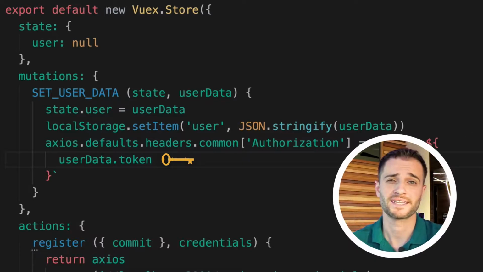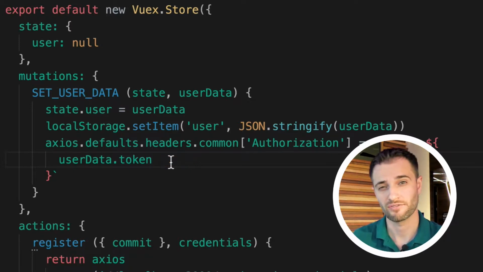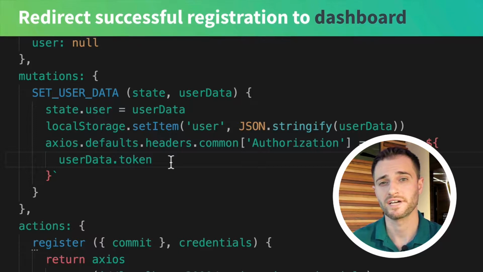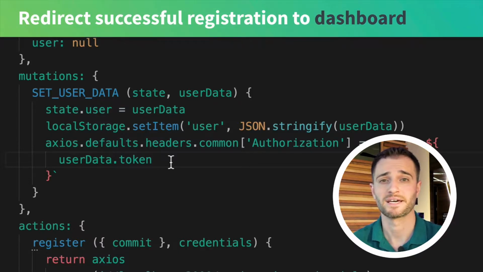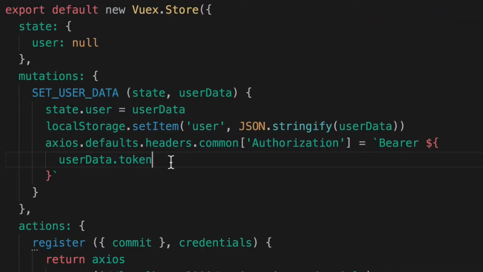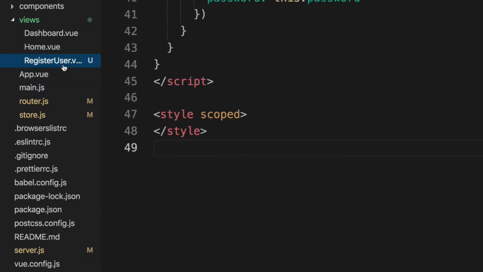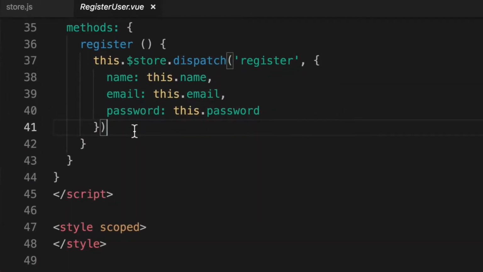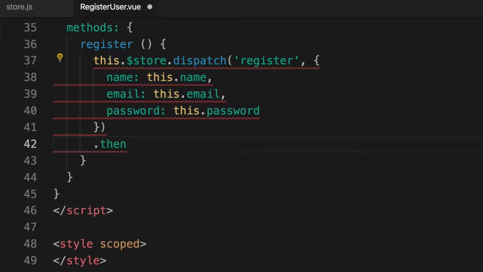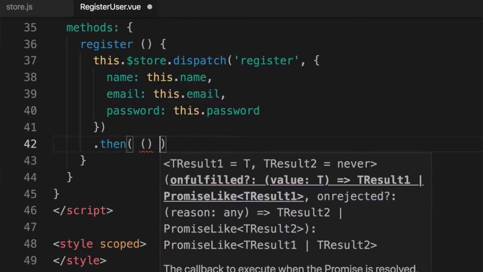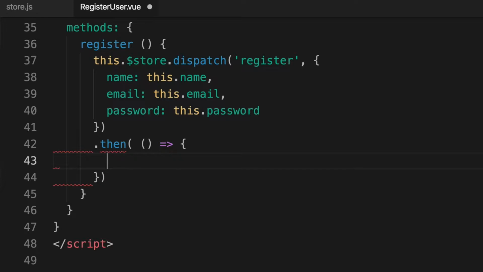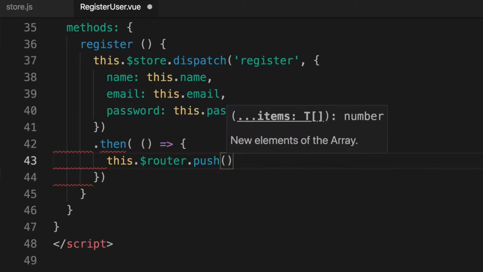Now, before checking that this all works, we have one final step to add. When a user creates an account and hits that register button, we want to actually redirect them to the dashboard. So let's make that happen. We'll head back into our register user component, and we'll add a then here. So once a user is registered, we will use the router to push them or redirect them to the dashboard route.